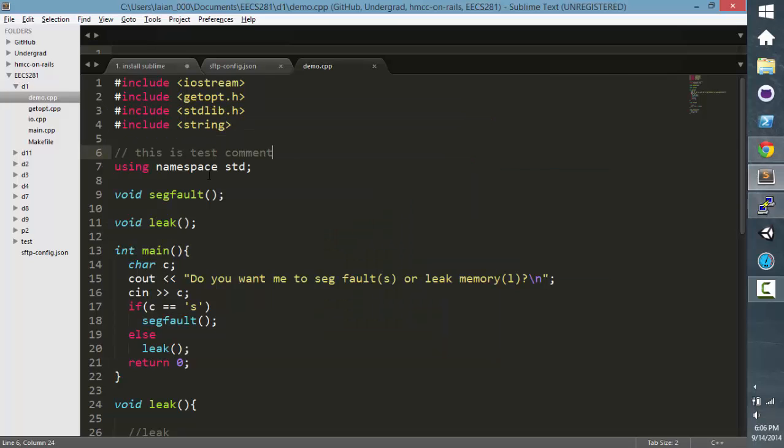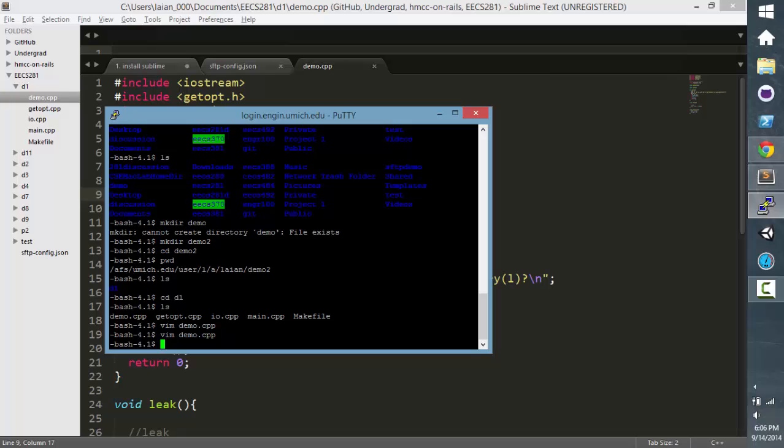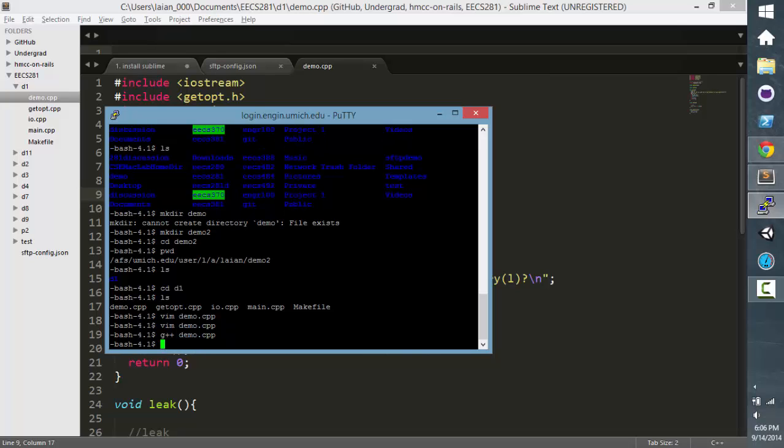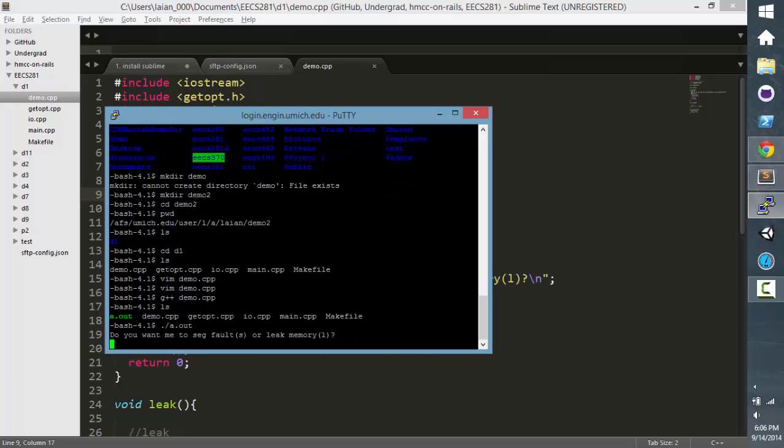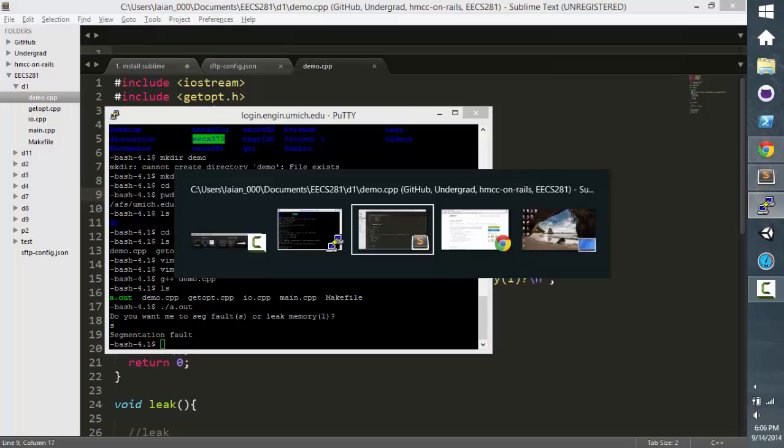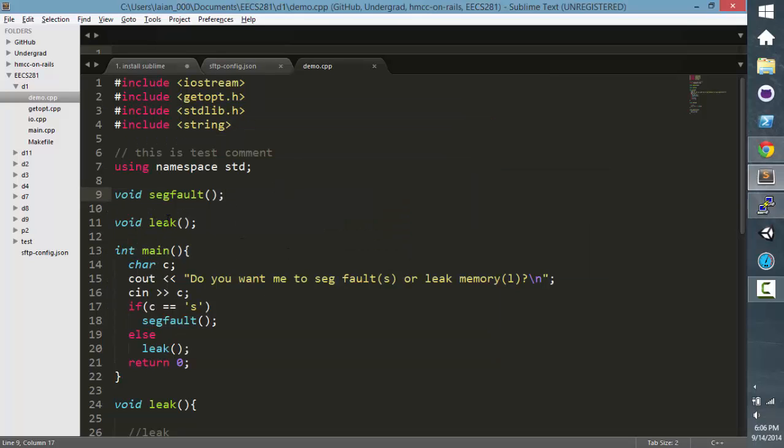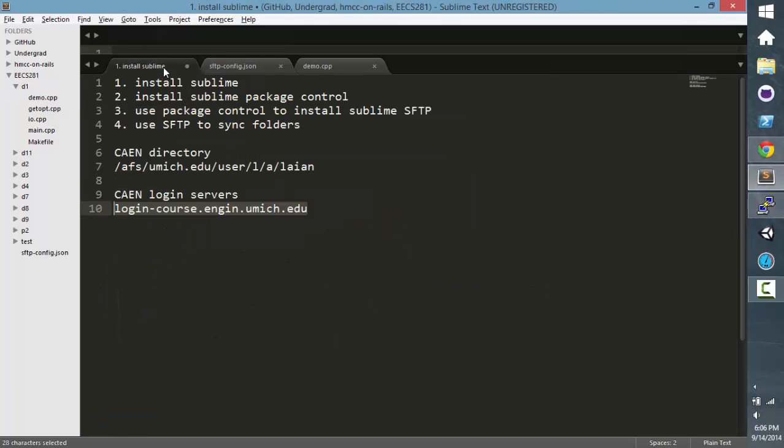This way I can develop locally in Sublime Text, which is very nice, and whenever I save, it'll upload a copy of the file to the Kane servers, which you can now compile and test on Kane like this. So you see I'm writing a file here and syncing it up to the remote server. And so that's pretty much it.